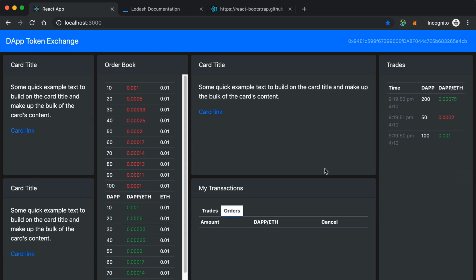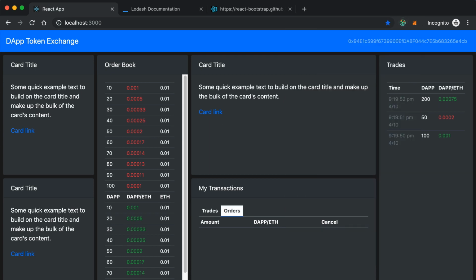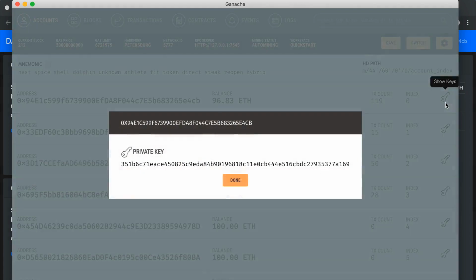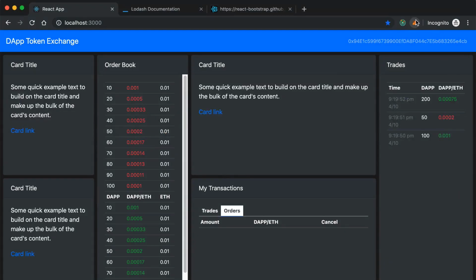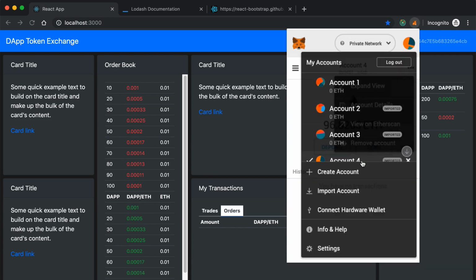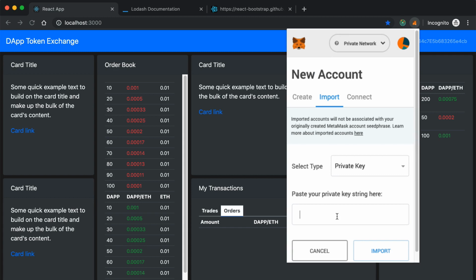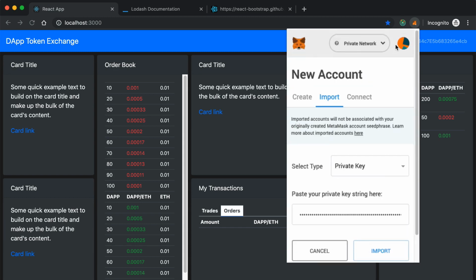Okay. So if you don't see anything, make sure you got MetaMask installed and running, and that you have your account imported from Ganache, right? So you can go to Ganache and copy your private key and import the account like this. You can just go, let's see, account, import account, and paste your key in. All right, I've already done it, so it's going to tell me that I've done it. But yeah, that's how you do it.